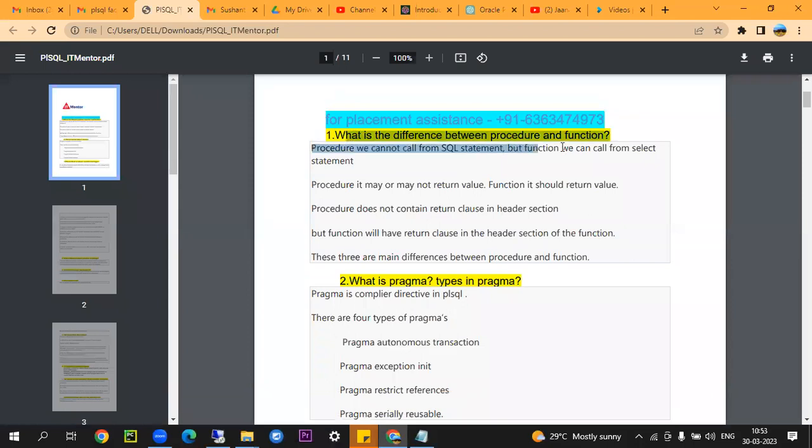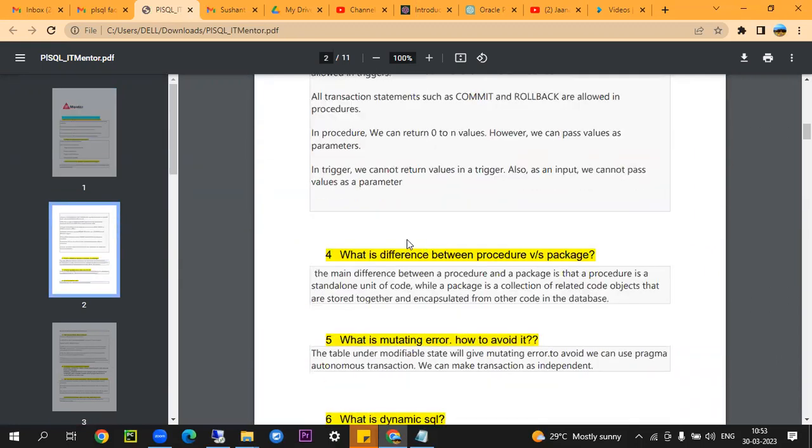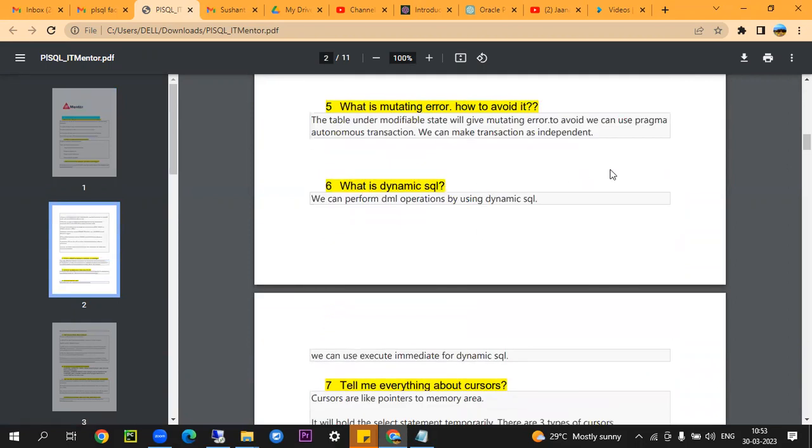These are all the differences between procedure and function. The same way you can answer the interviewer. Types of pragmas, procedures and triggers. Every question and answer you can see. All crisp answers.